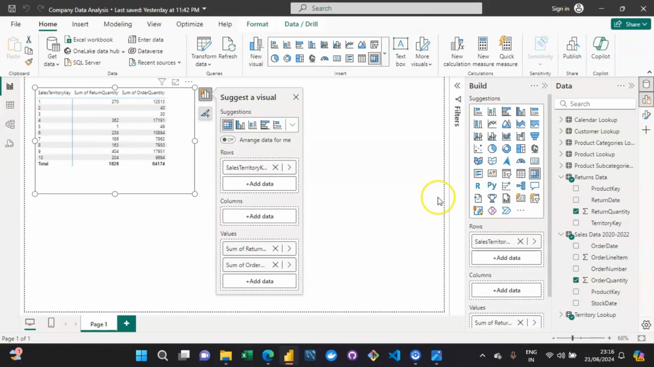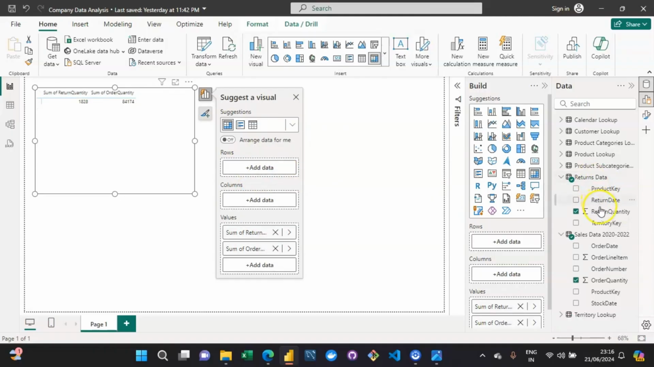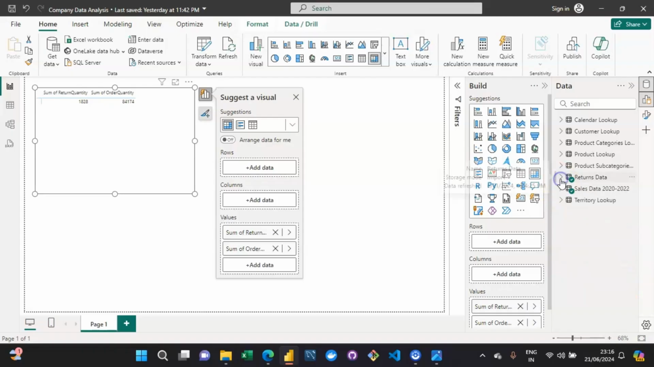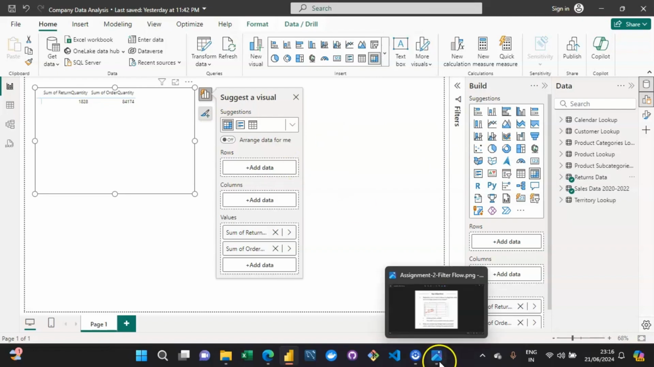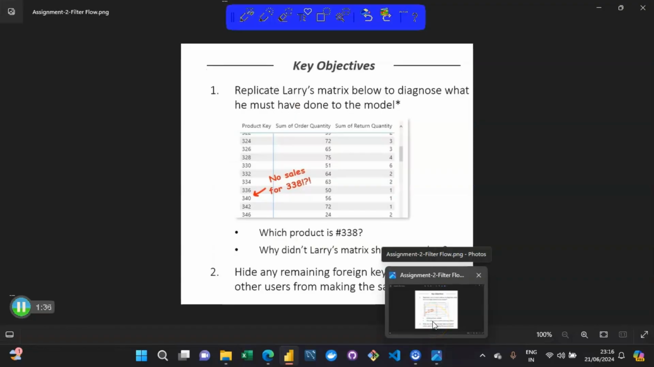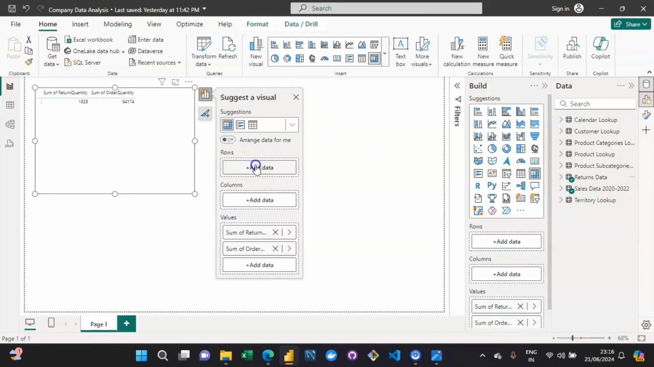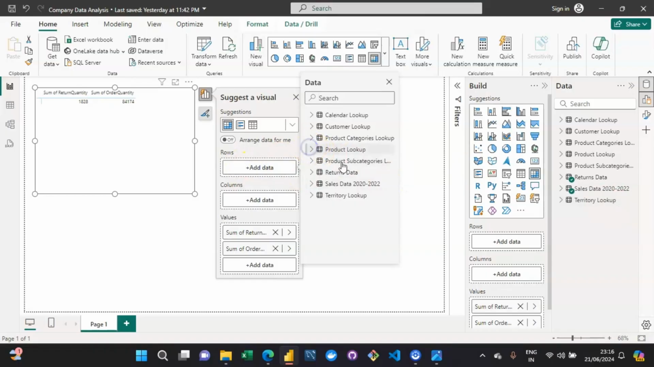Now over here, from the returns data table, we are able to see that product key column. In a similar way, with respect to our sales data table, we are able to see the product key column. That is not hidden at this point, because I have unhidden it from my tables. So now we can go forward with applying these filters. First of all, let us look into what exactly that 338 product key is. So let me display the rows from our product lookup table. Let me go forward with the product key.